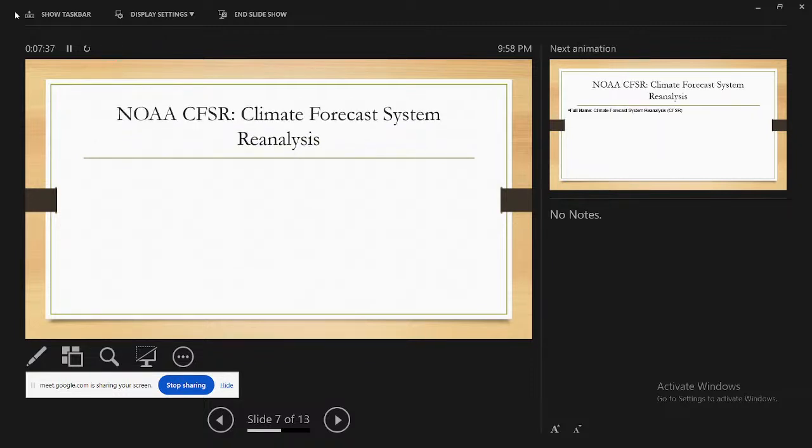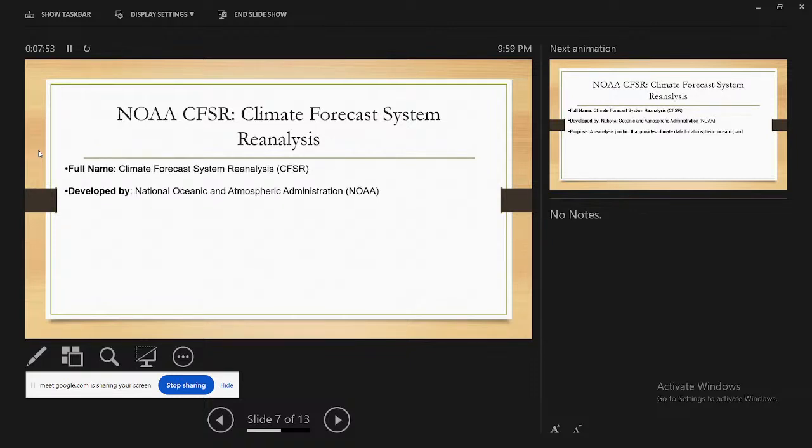Now, this is another dataset. It is called the Climate Forecast System Reanalysis, CFSR. This is the full name, and it was developed by the National Oceanic and Atmospheric Administration. So this is the meaning of NOAA: the National Oceanic and Atmospheric Administration. It developed this data.